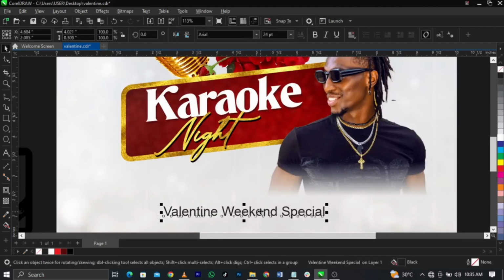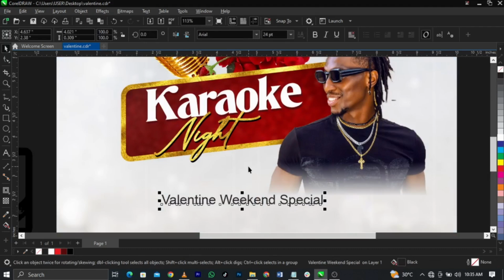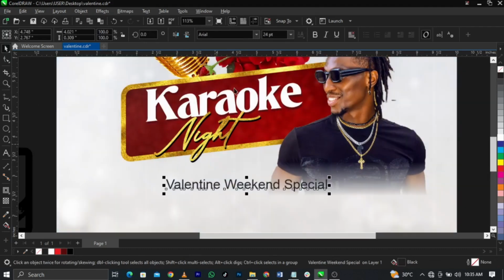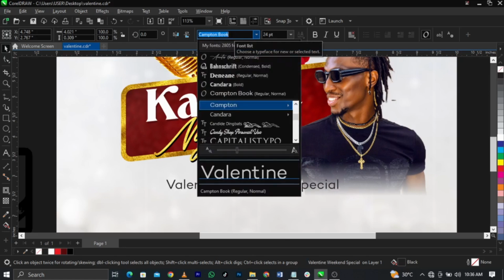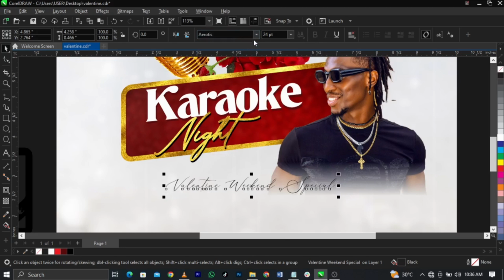And this is basically, guys, what we're gonna have. So you can see we have a text over here. The next thing we're gonna do is I'm gonna change the font of this to Campton Book. All right, or we can use this font. I think I prefer this font over here.